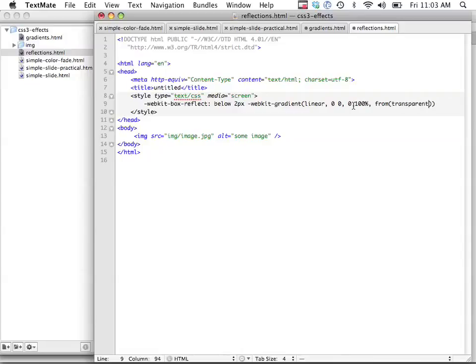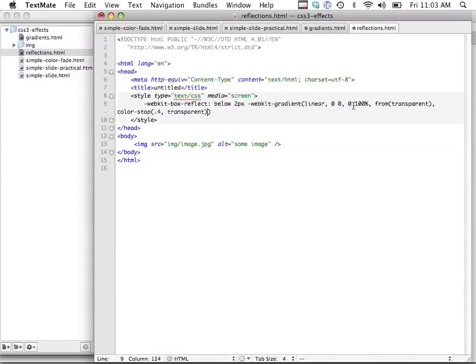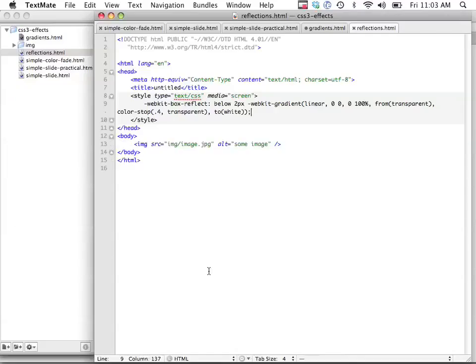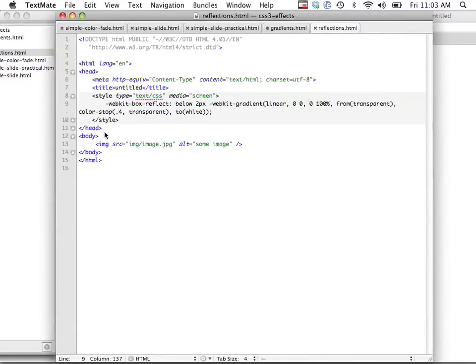And it's going to go from transparent, because we're going to be dealing with transparency here. Let's do a color stop. Once again at 0.4. That'll be almost halfway through the gradient. And we're going to end to white. Believe that should be right. So let's come back to Safari, refresh the page, and of course it's not. You got to be really careful with some of these advanced stylings, because you have to make sure you get everything just right. So let's look.